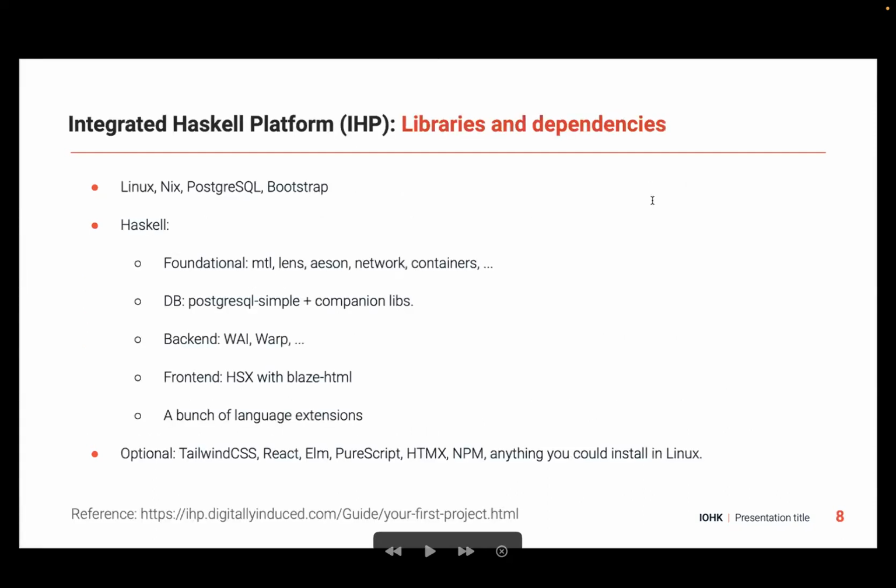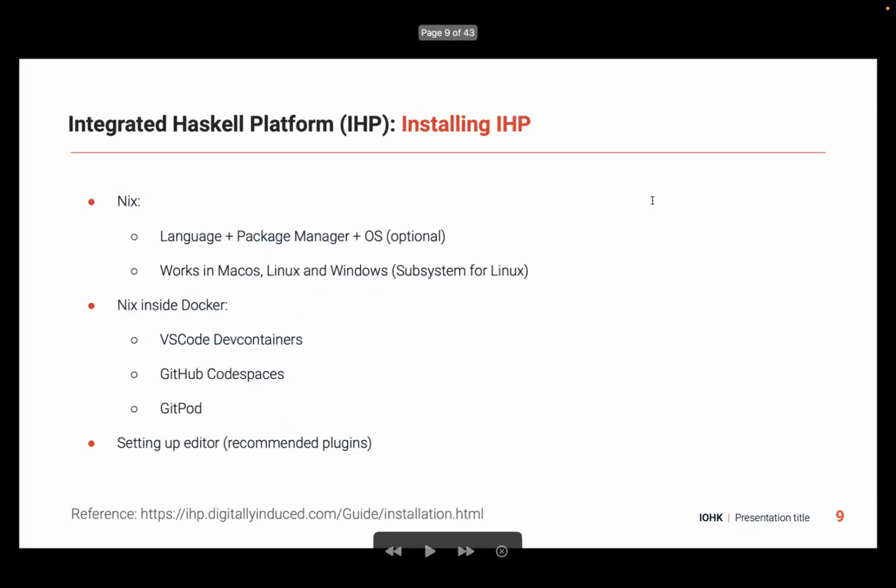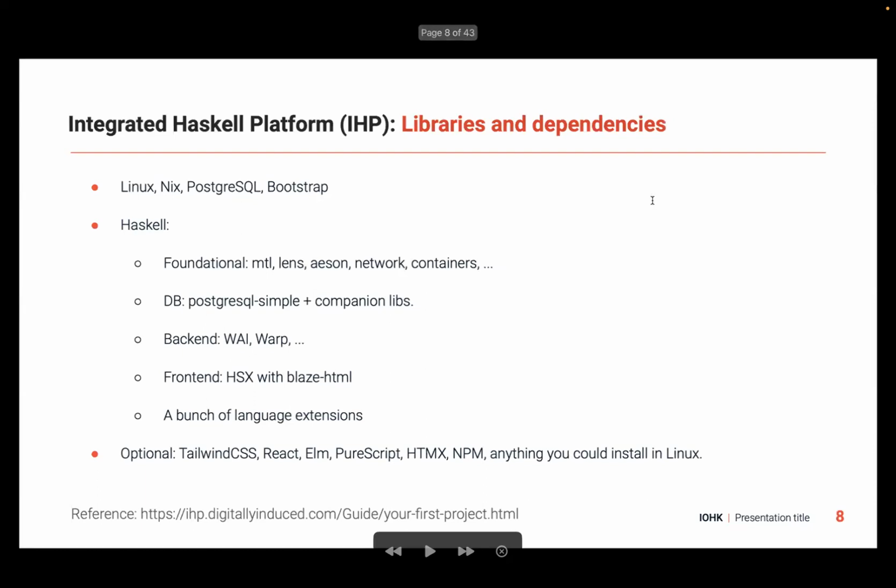Okay, before going through the actual installation process and going through the tooling of the integrated Haskell platform, let's take a break.